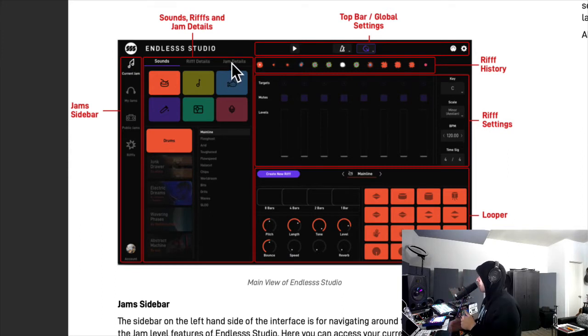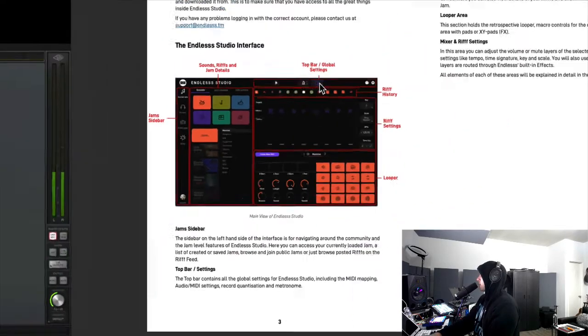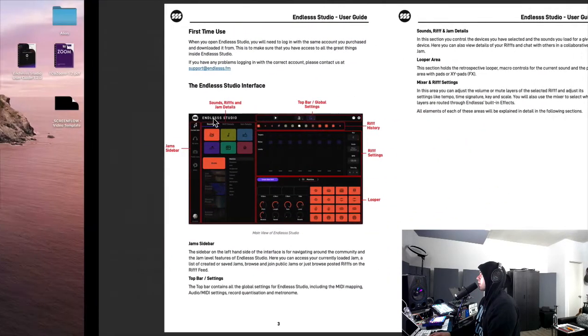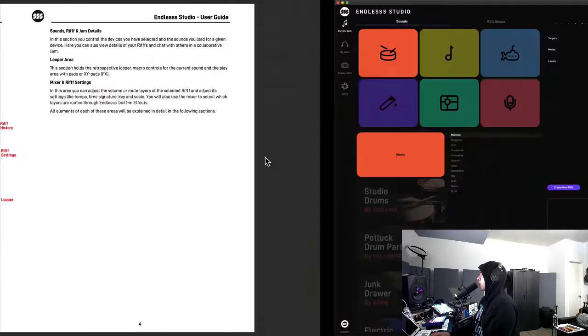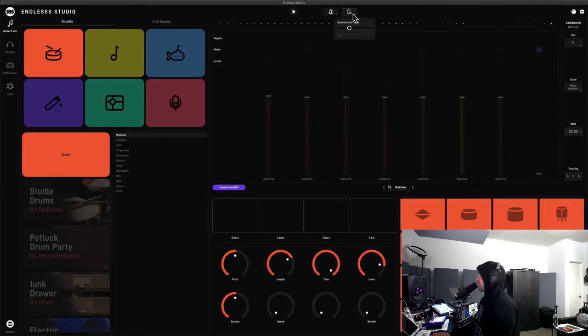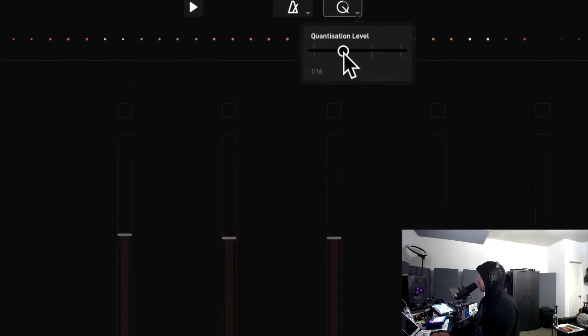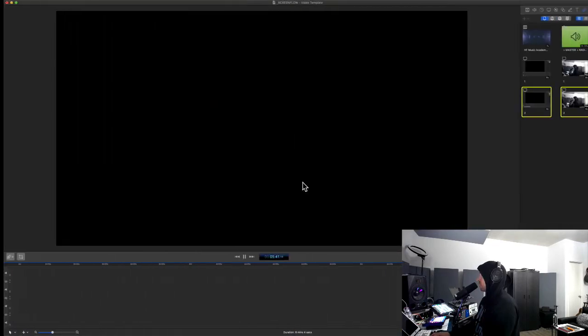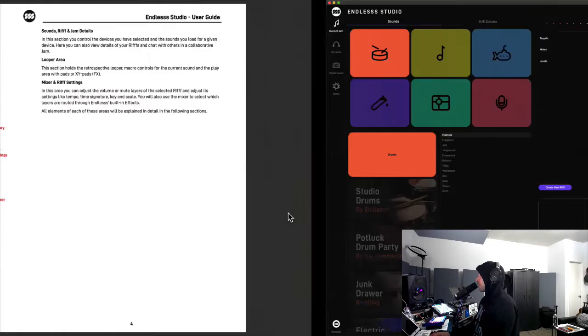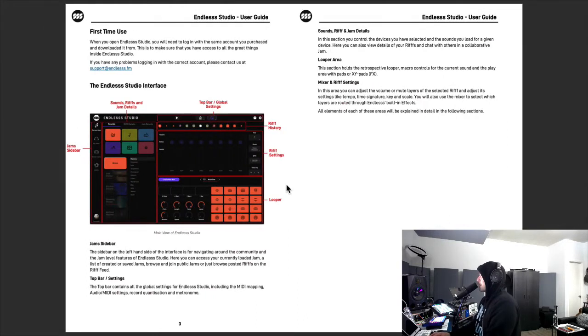At the top bar, you've got the global settings. So we've got metronome, play function, and then what is this little button right here? Let me see something real quick. What's this guy? Okay, so that's your quantization value. So if you want everything to quantize to 16th notes, 8th notes, quarter notes, 32nd notes, that would be all there. Cool. We're having fun tonight, guys.